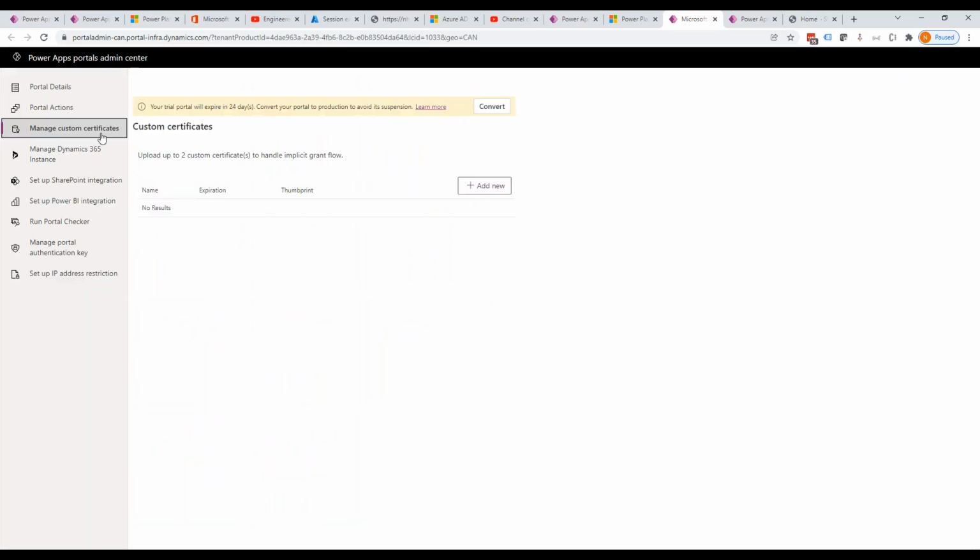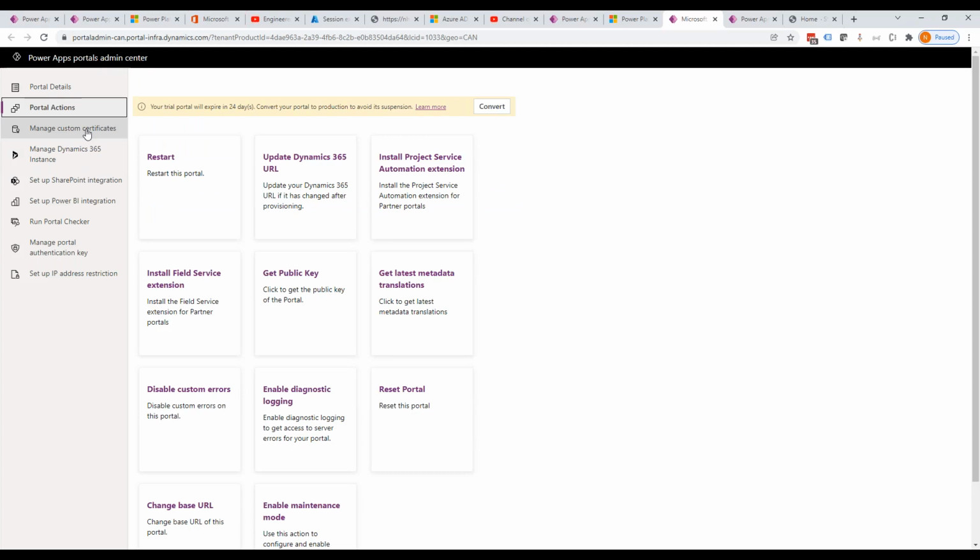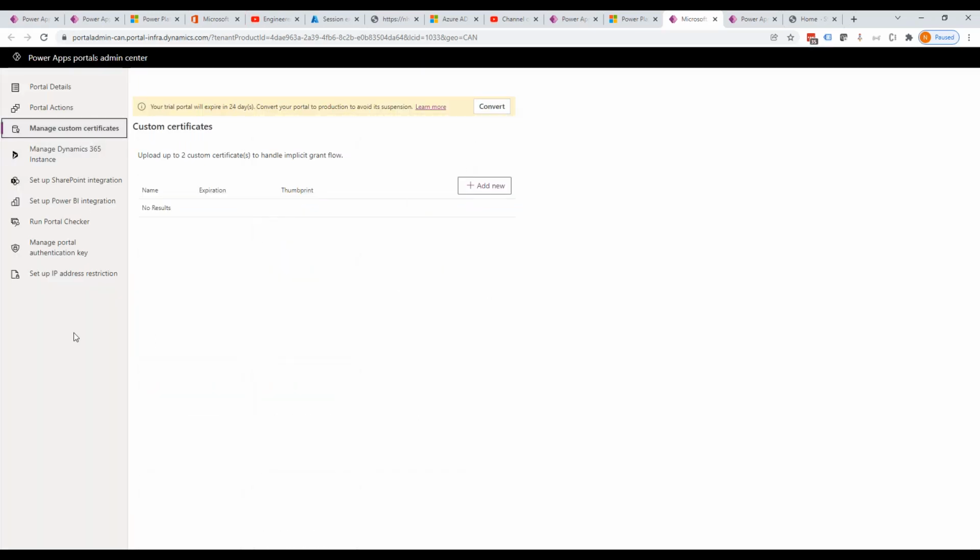You can manage custom certificates. So this is about managing the custom domains for your portal. So most people don't want something.powerappsportals.com. They want something.yourdomain.com. So you do that by managing these custom certificates. Oh, no, sorry, that's different. Managed custom certificates are for the implicit grant flow. So this is something different. Right, I don't have the ability to manage the SSL certificates because this is a trial. So normally you would see the ability to manage the SSL certificates and manage the domain names. This is for the implicit grant flow. So this is a relatively new feature where you can upload your own custom certificates for the implicit grant flow.